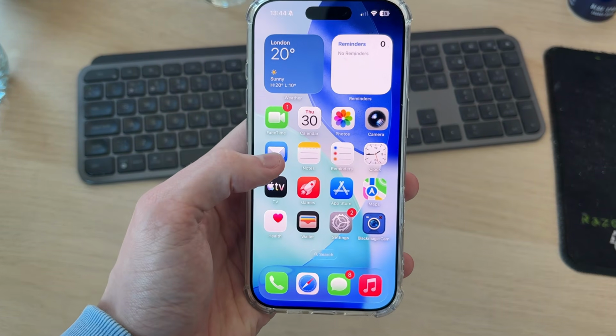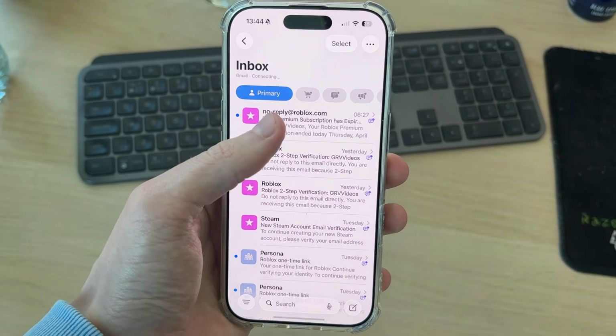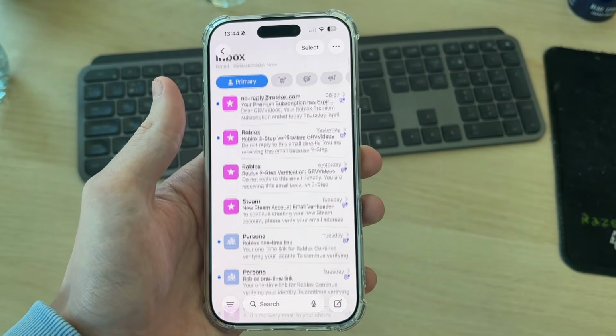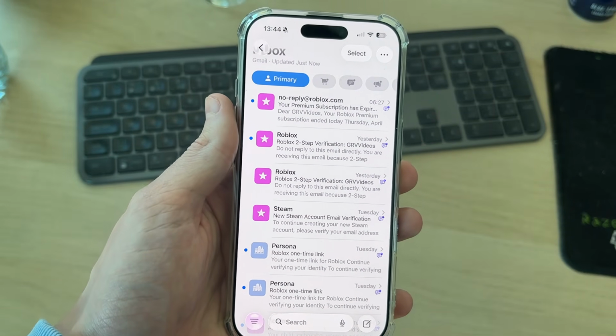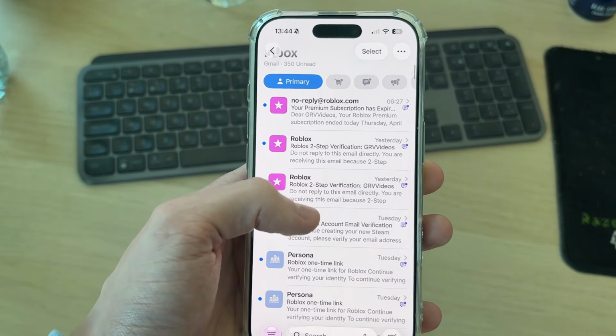So let's come into the Mail app. You may find when you drag down, the emails are not coming through, or perhaps you can't send an email. It doesn't matter. We're going to guide you through some different things you can try.